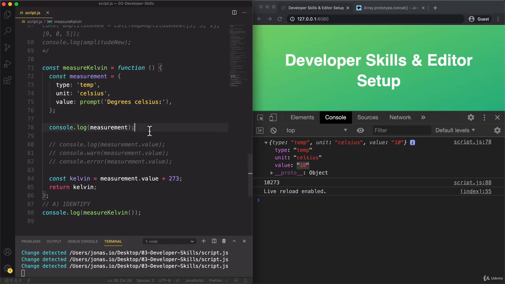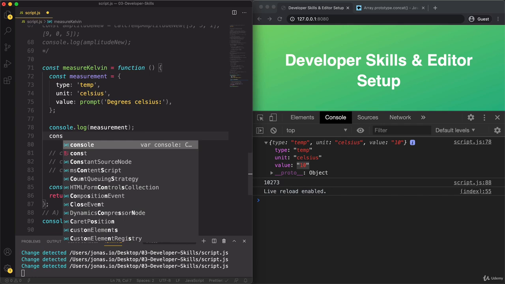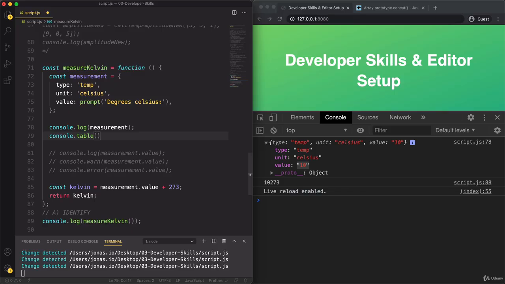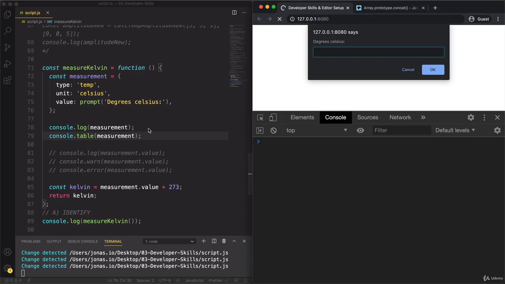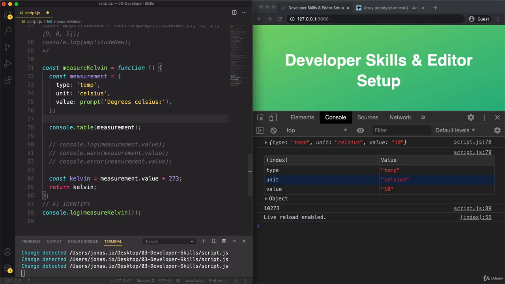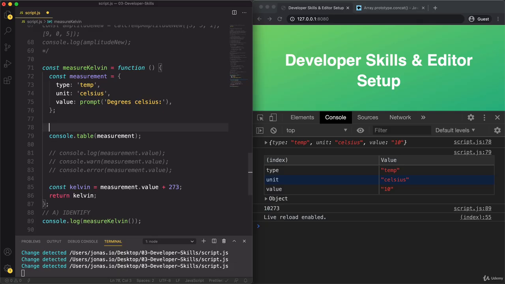Just as another curiosity here, there is also another way of showing objects in a console, which is really handy sometimes. So measurement, and so again 10, and so console.table gives us this nicely formatted table. And especially for bigger objects, that can be quite helpful. And let's actually leave that here so that you can see it. So with this, we completed the second phase, and that was to find the bug.